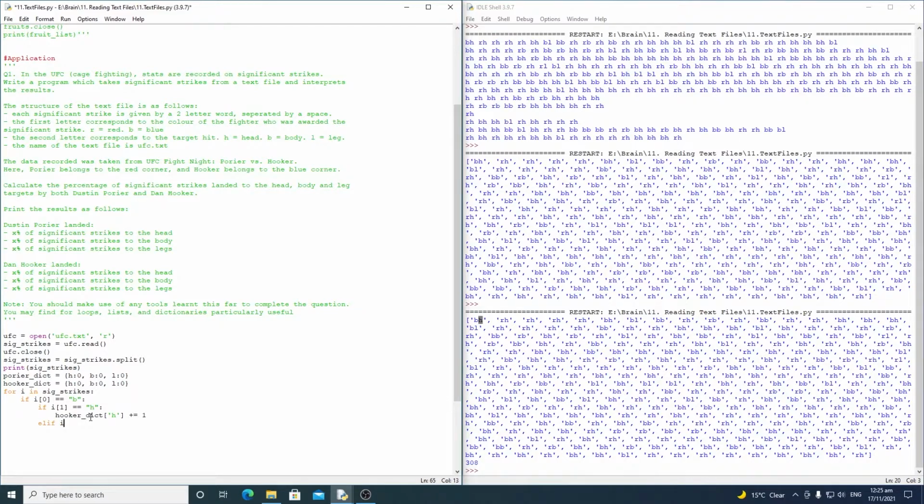else if I1 is equal to a body hit, then hooker dict at key B should be incremented by 1, and else if I1 is equal to leg, then we're going to increment the hooker dict at L by 1. So head, body, leg, and we're incrementing all of those by 1.